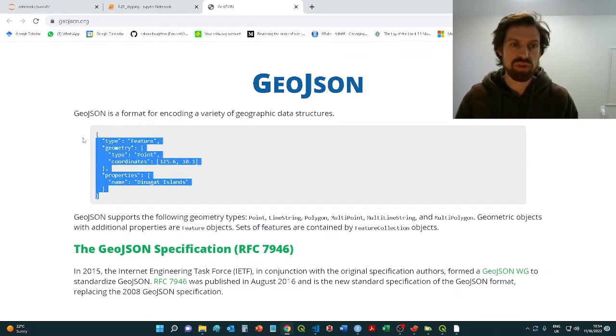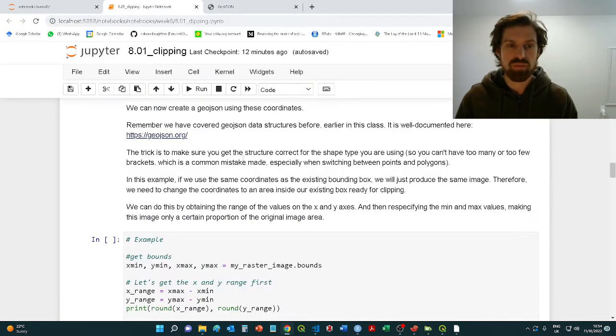Here we've got a point, which is fairly straightforward. It's slightly more complicated if you have a polygon, but I've provided plenty of information for you to look at those polygon structures in the previous classes or here. You can even just type it into your search bar.